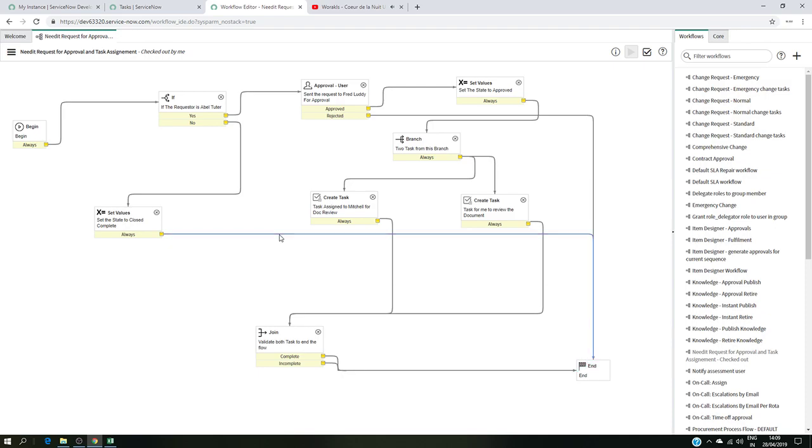I can click on that if you want. As you can see, if it is a yes, in that case it's going for approval and the manager is going to approve. Depending on the output here, if it is approved, it's going to set the value to state approved, and then we're going to create a branch.